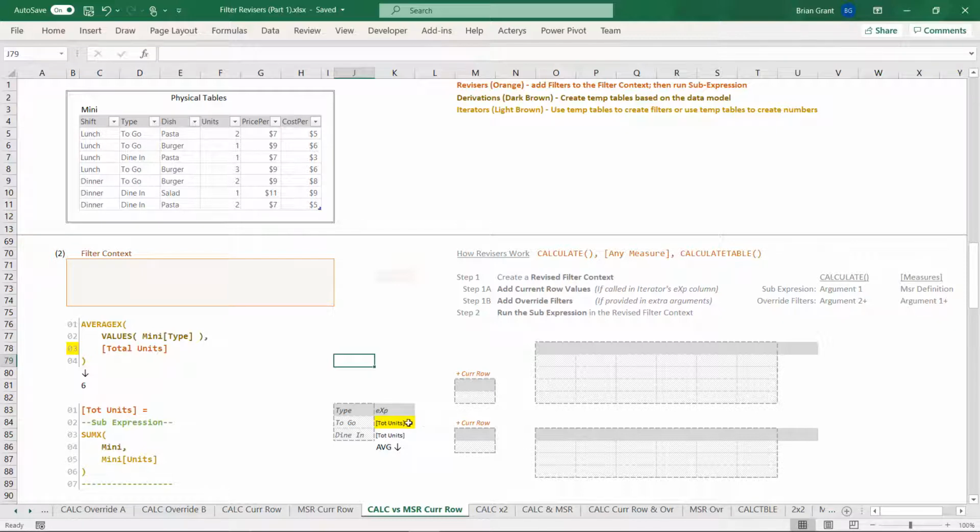So for that cell, it's going to run the total units measure. Well, what is the total units measure going to do? It's going to do two things, because measures are revisors. It's going to revise the filters and then run the sub-expression. And when you see a revisor, such as total units, being used, you want to freeze that sub-expression with your eyes and make sure you understand that this will only run after the filters have been revised.